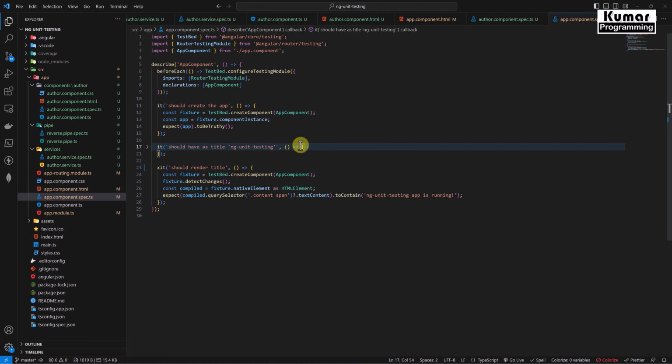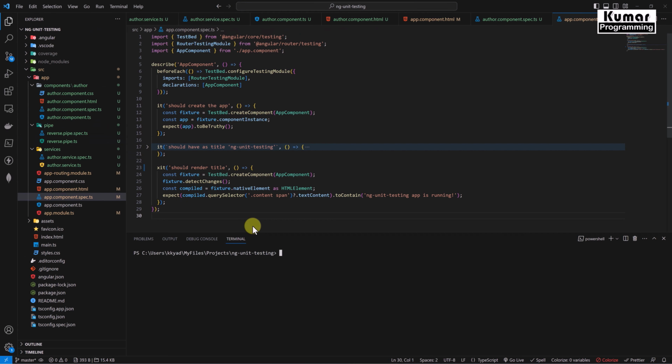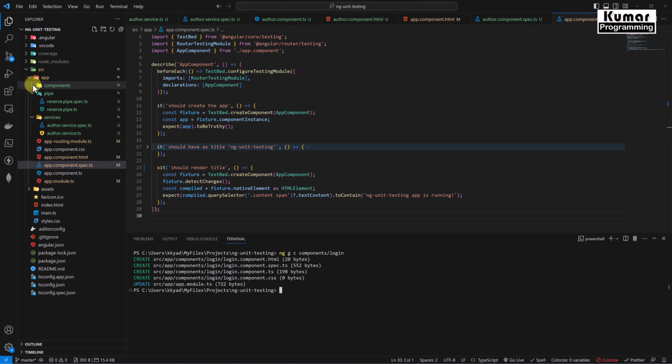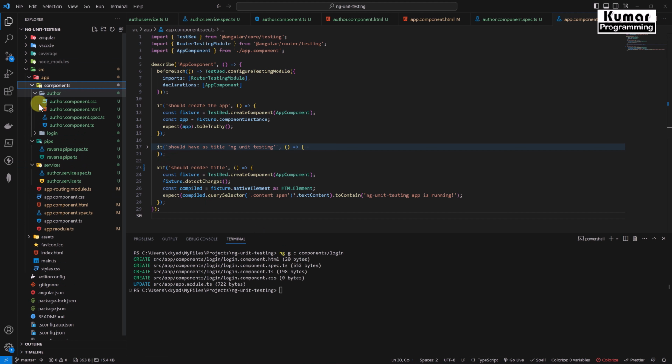Now further I'm going to create a login form and give a submit button over there, and after that I'll write the test cases for that login form as well. Now let's create a login component. Open a terminal here, ng generate component, and we are going to create a login component inside our components folder. Now it's going to create the login component inside our components folder. Now if you see here, inside our components folder, our login component is created.